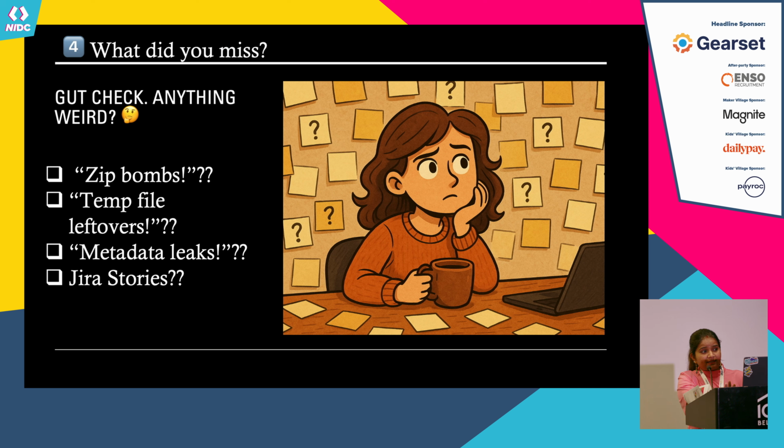Finally, my favorite step, what did you miss? This is where the real value of the conversation comes out. It's about curiosity, not blame, as I said before. It's the moment where someone says, wait, what about this edge case? What if it behaves differently under load? It's a simple question that opens the door for continuous improvement. You're not just checking boxes, you are checking your confidence and keeping space for surprises. That's really important.